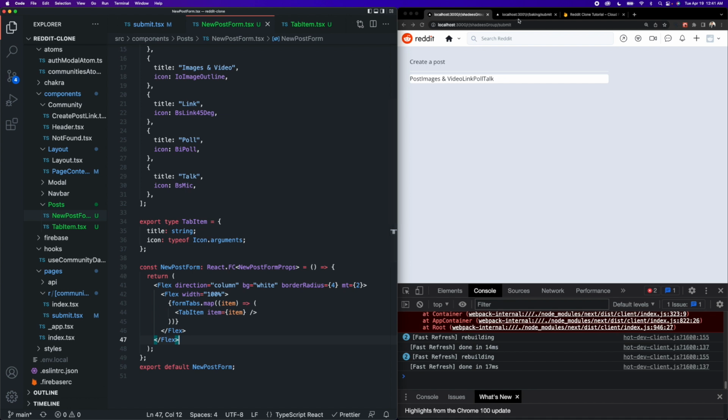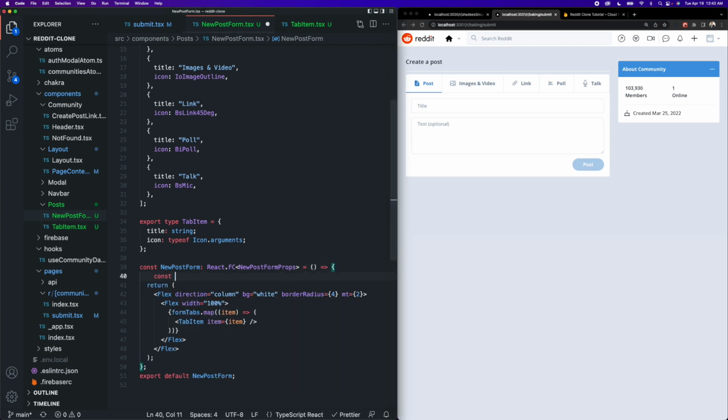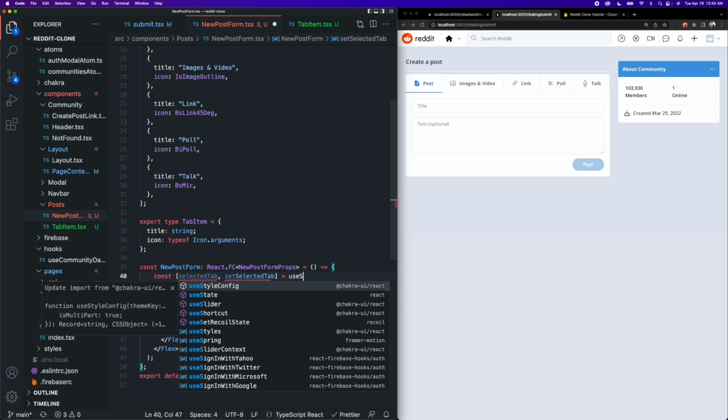Now, something else you'll notice about this nav bar that is really important is that we need to know which one we are currently clicked on, because the styles change, and that also changes which component we're actually seeing in the form. So we're going to need some form of state to actually track which tab item is currently selected. So I'm going to create a state variable called selectedTab, and the setter function is going to be setSelectedTab, and this is just going to be local state, so we can just use the useState hook.